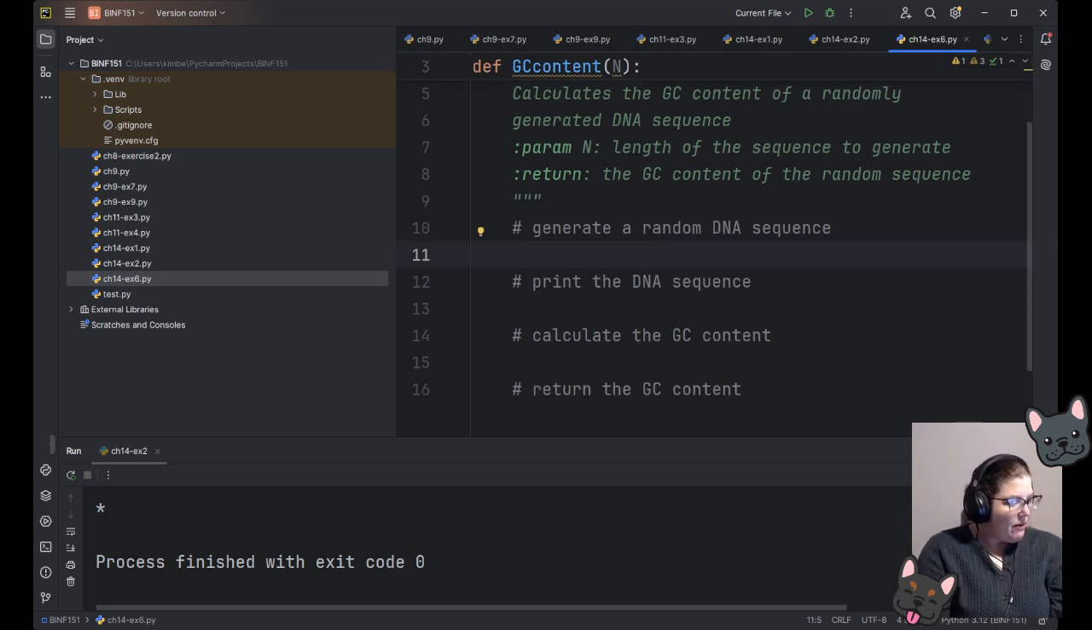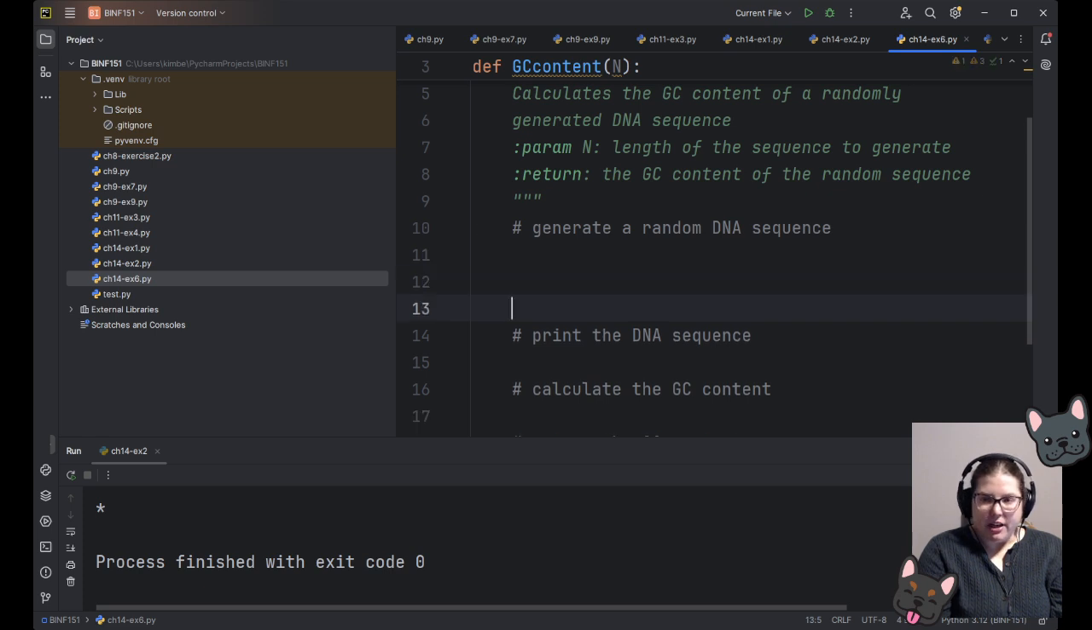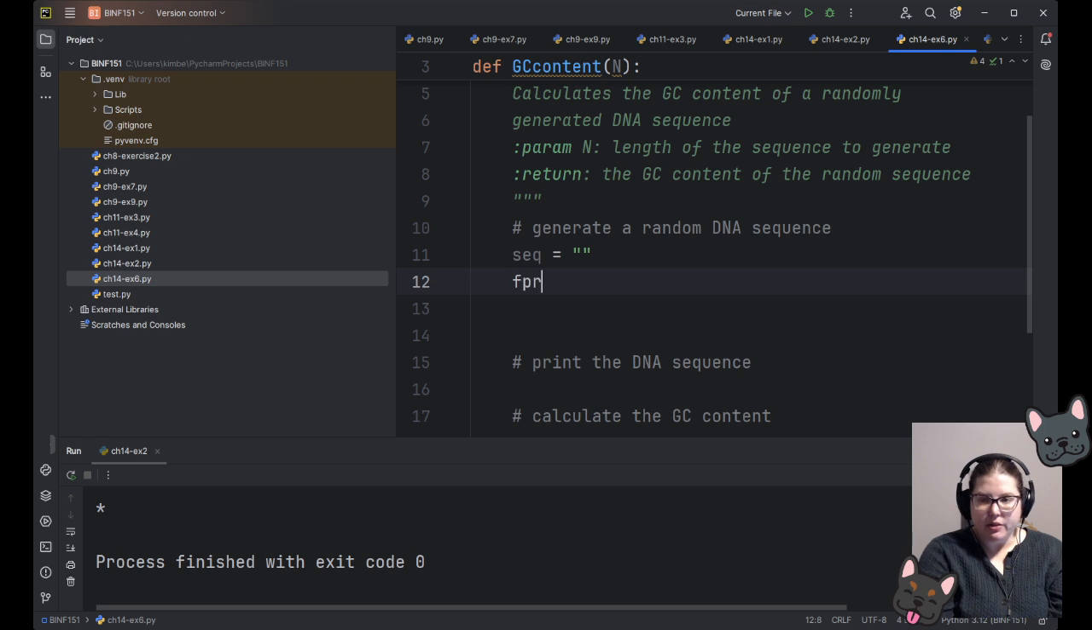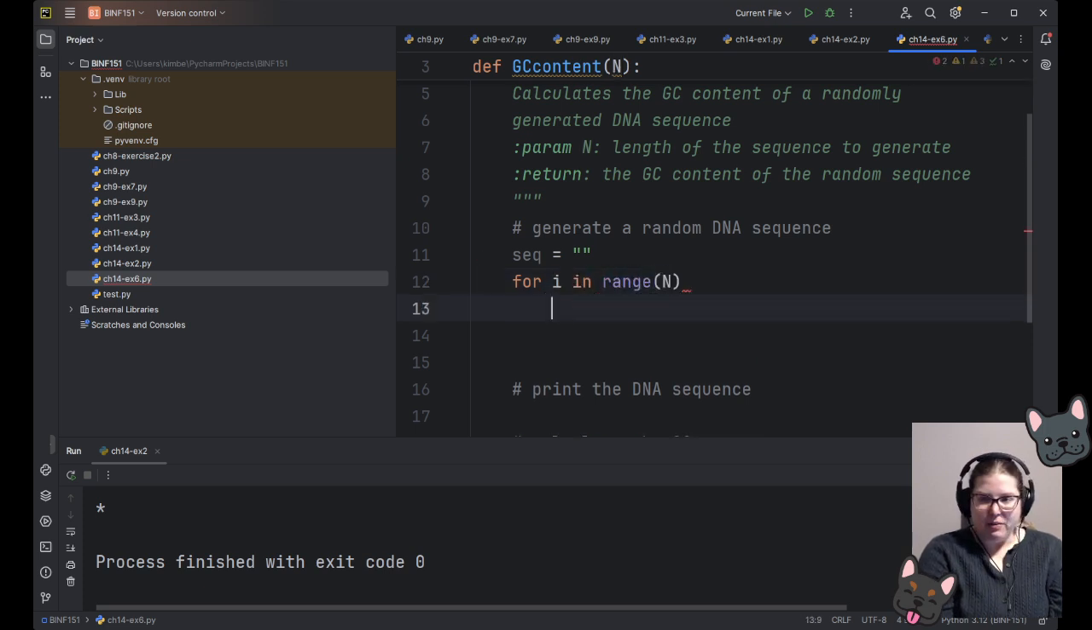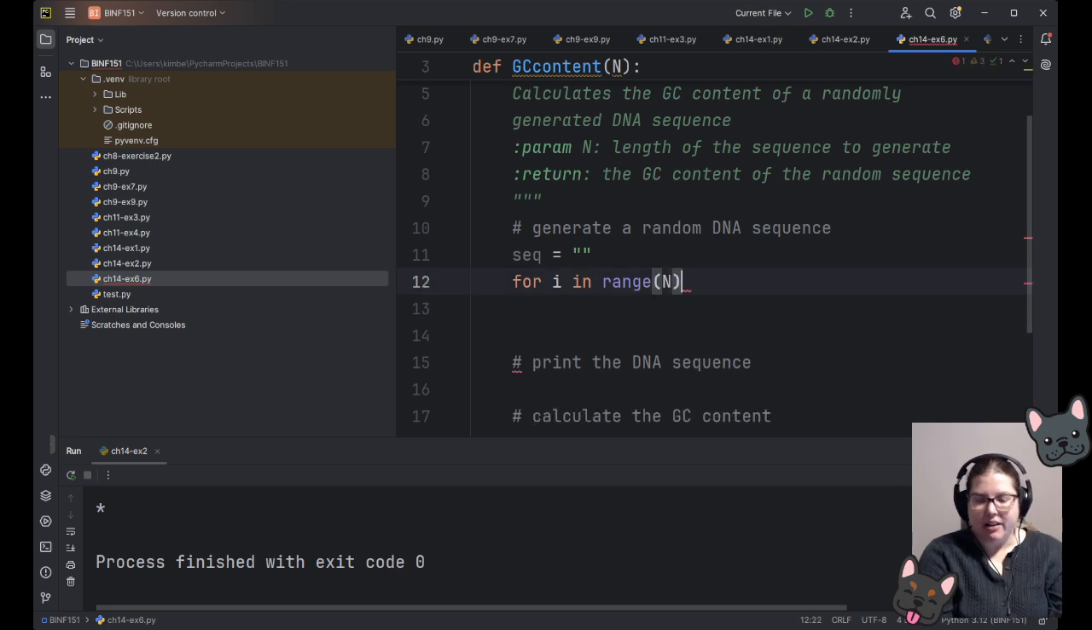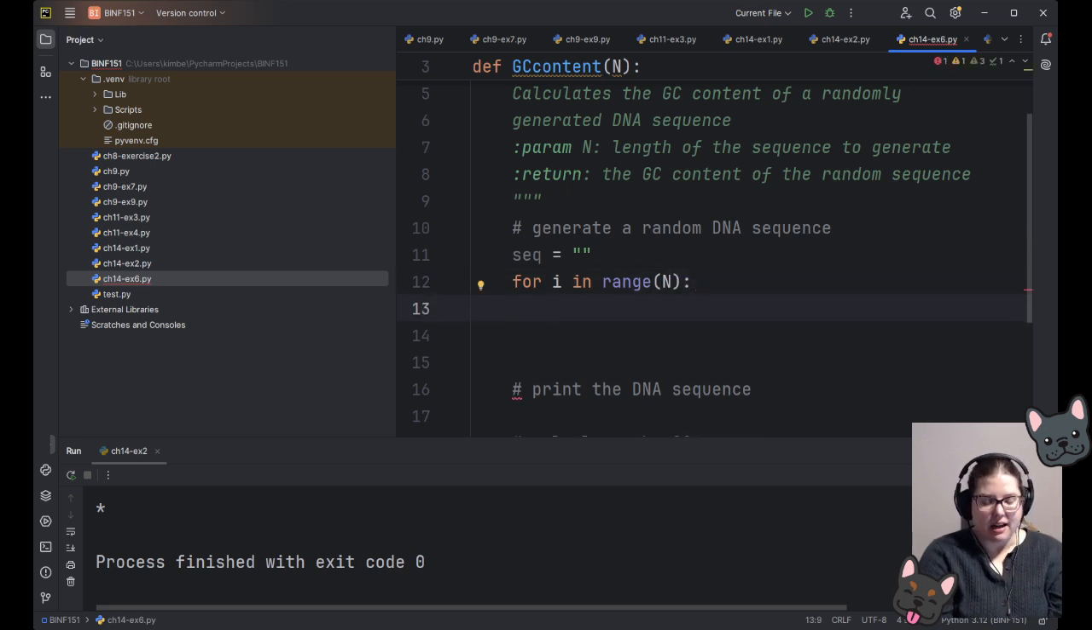All right, so the very first thing that we're going to do is generate our random sequence. So there's a lot of different ways that we could do this. We're going to start off by having a sequence variable that starts off to be an empty string. Then we're going to use a loop to go through for the n number of nucleotides we want. I in range n.